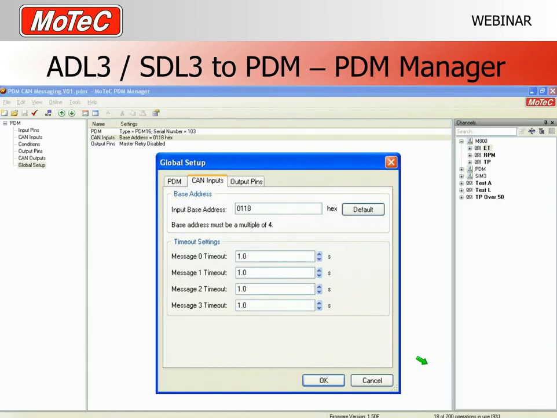Okay, so now we look at how to receive these messages in the PDM manager. Now, firstly, of course, this is effectively the same setup as we would use for our M800 receive. In fact, you can see over here on the right-hand side, I've still got that M800 group here. And because we used a dot separator, we have an M800 followed by the three names of the channels that we put in earlier.